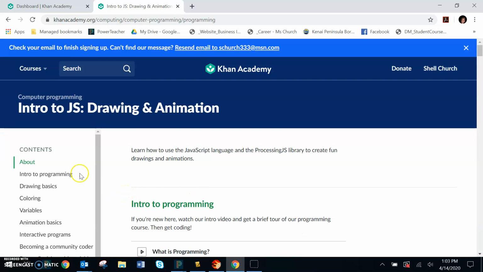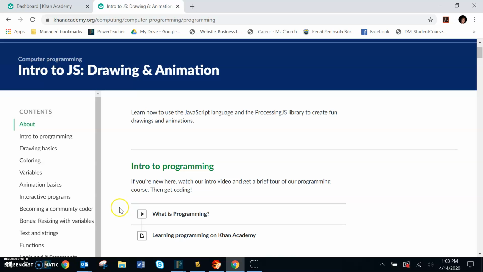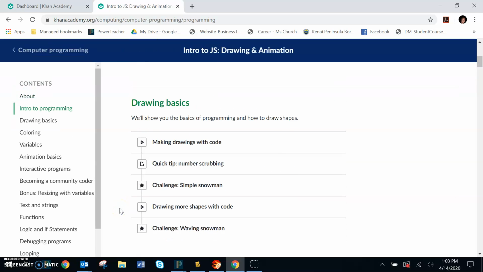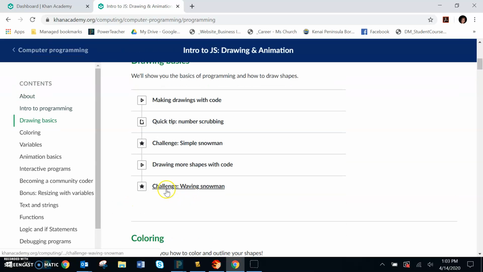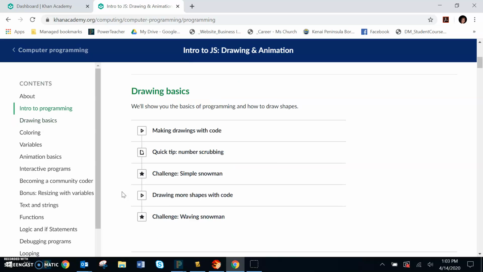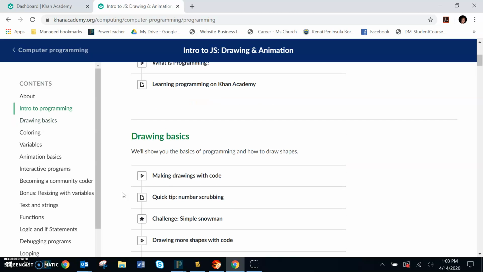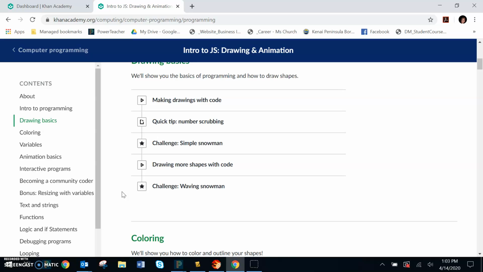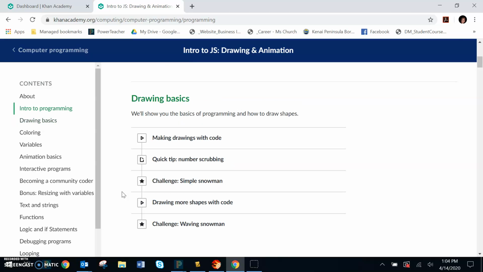Okay, so we are doing the Intro to Programming and Drawing Basics. That's as far as we are going. We're going to have a challenge of a waving snowman. Once you get that, you can take a snippet of it and post it in the weekly check-in. So waving snowman, that's what we're looking for.